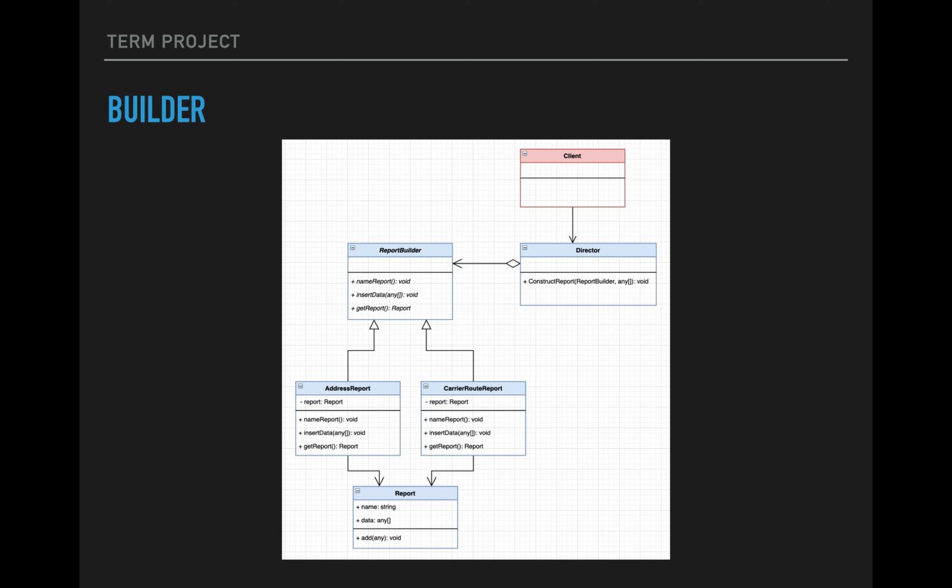And so that's why I chose the builder design pattern, because the client needs to build multiple types of the same object, the same report object.